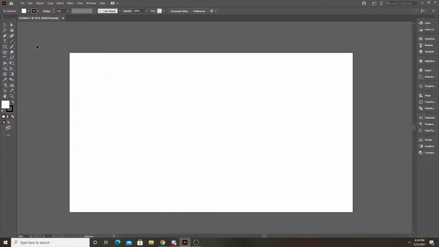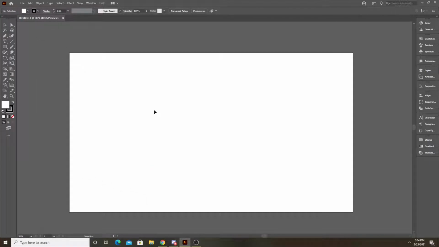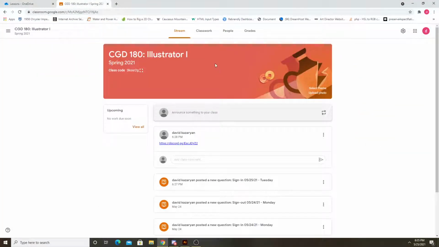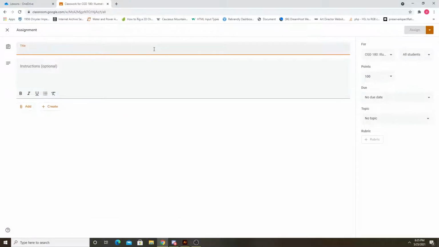So today, let me show you how to do the first assignment, which is to label all the tools in the tools panel. We'll do this together real quick. But yeah, I do need to give you this as an assignment. So let me just post it right now. Put it under Illustrator 1 assignments. So this one will be to label tools.